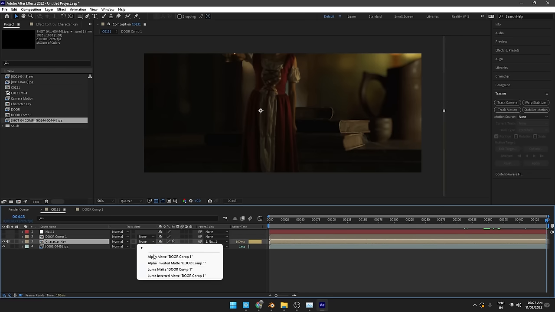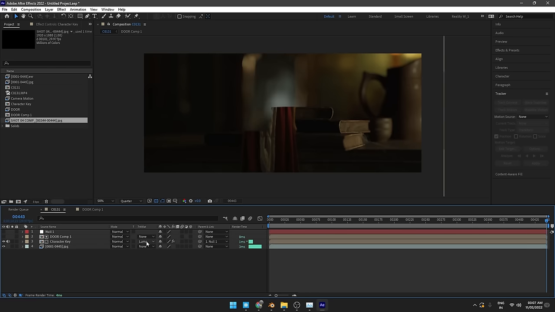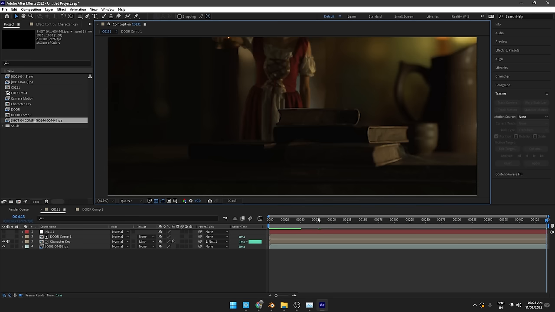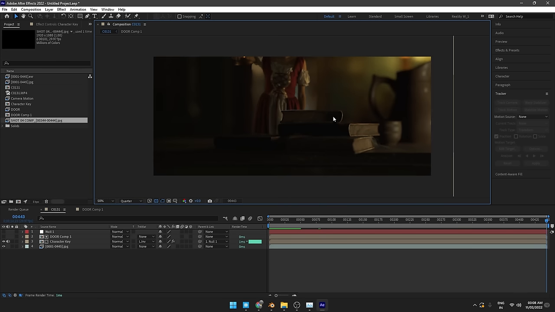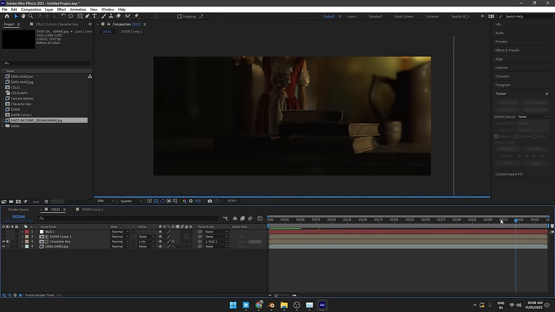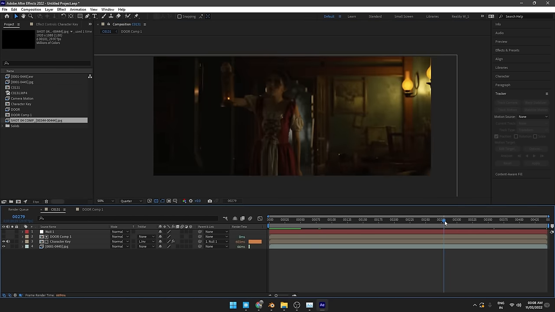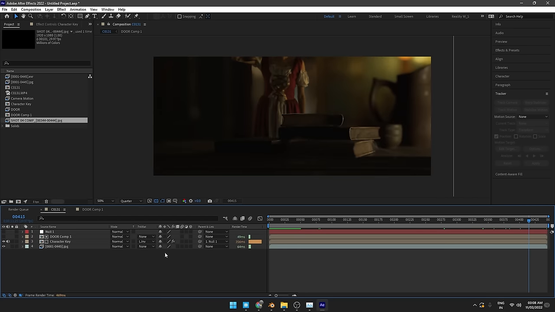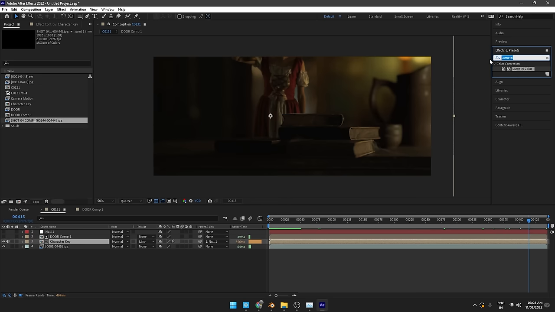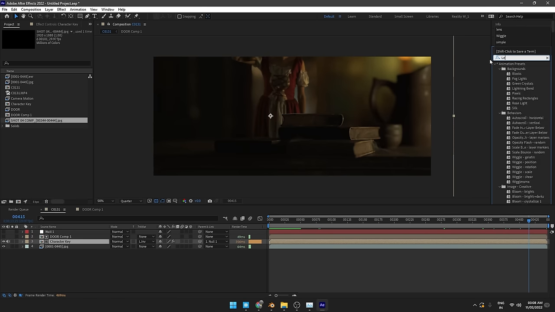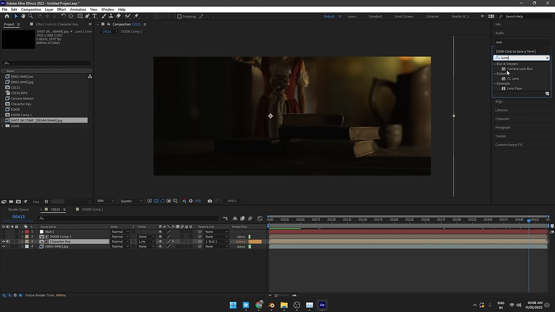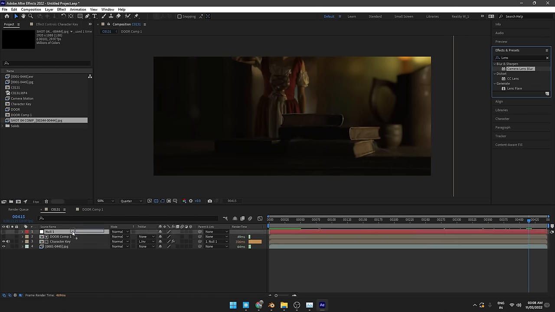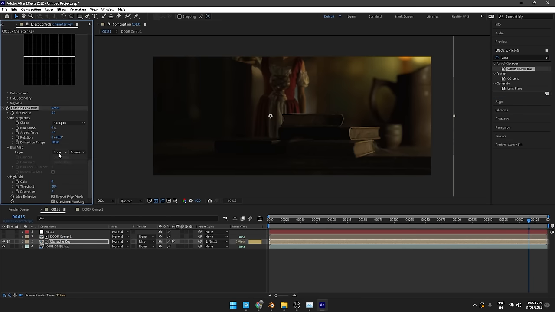and then we can use this one as Luma mat. Nope, it's the inverse. Luma inverted. Now this is occluded by the book, but the problem here is she's not yet blurred, right? So we just have to blur the character. Go to FX and then blur. I mean, lens blur. We need to add the camera lens blur here.